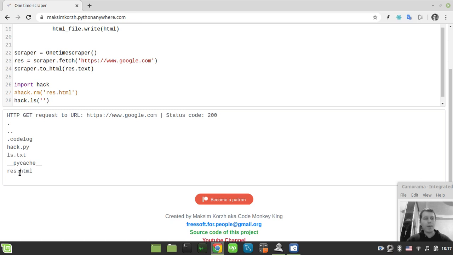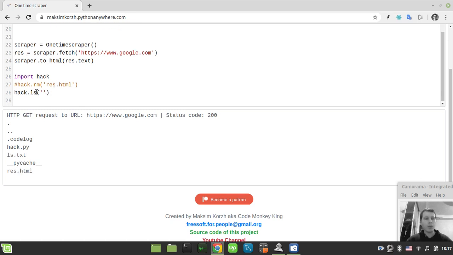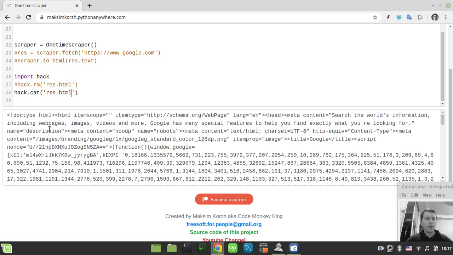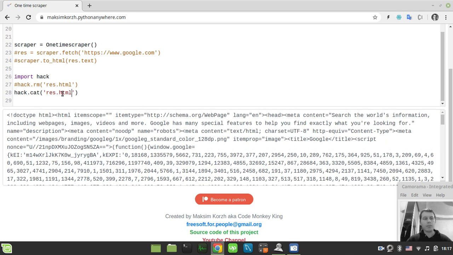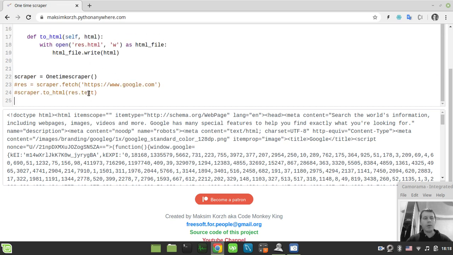So here we have our file saved, and also we can basically see the output of the particular file over there. So we just don't need this for now, and we can say cat res.html, and we see the file content. Okay, but that's not really the topic of this video. I just wanted to show you guys that the file is really being stored to the operating system. So that's kind of it.